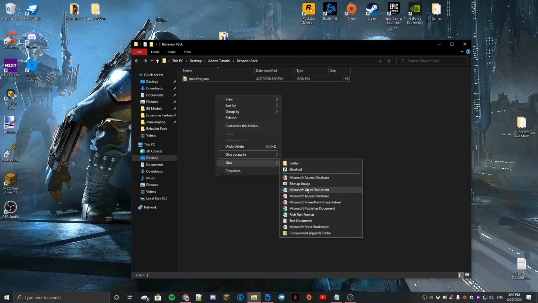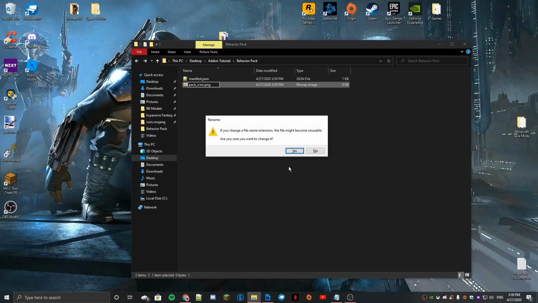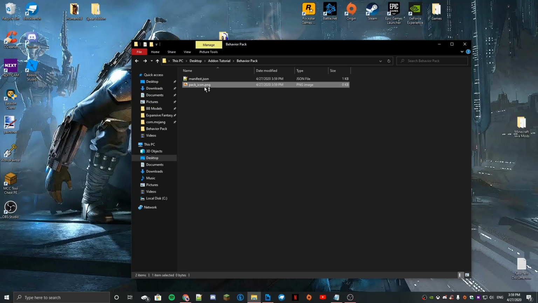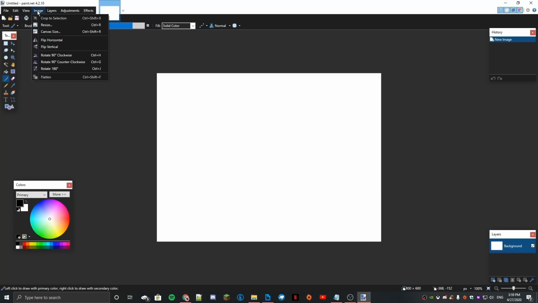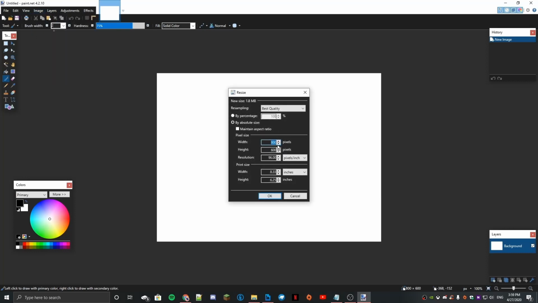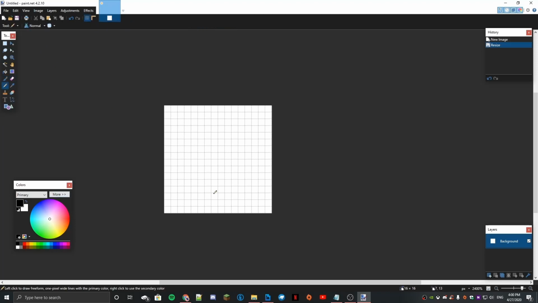So now what we have to do is create the pack icon. So this one's pretty straightforward. You're just gonna create a, oh no, a texture, and you're just gonna name it pack icon. For my case, well, it has to be a PNG file. So you're just gonna open this, okay, and then the image, you're gonna resize it. I'm gonna do the 16 by 16, and then basically you're just gonna do your pack icon. That's basically all it is.